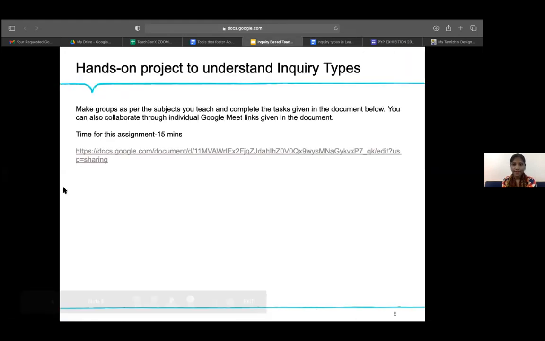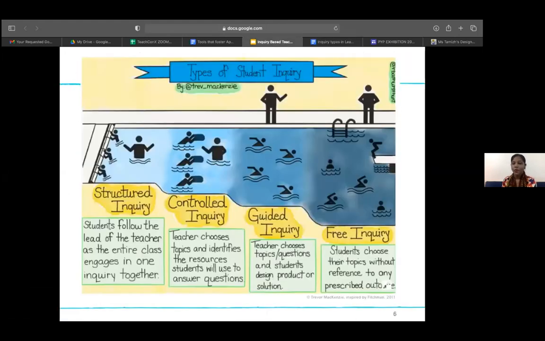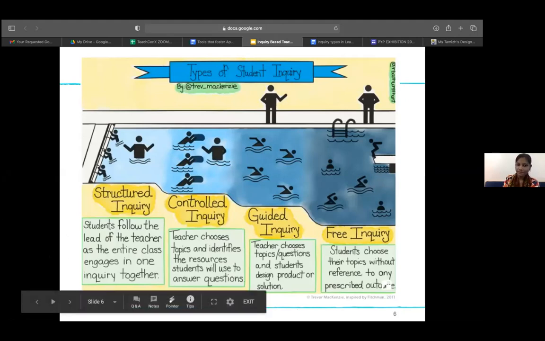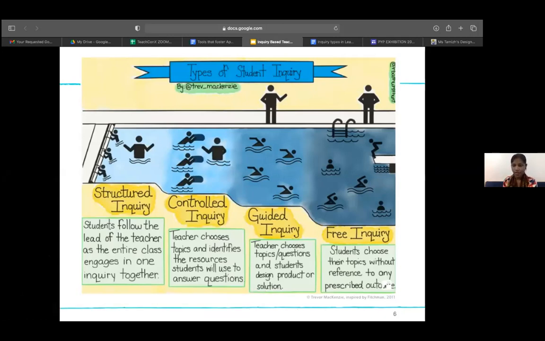So what's basically happening here is, we have tried to explore the lesson plans, or the instruction plan for these many types of inquiry. So when it comes to structured inquiry, students usually follow the lead of a teacher. So we give them everything. We choose the topic, we give the resources, we tell which tool to use, we give the inquiry question. So everything is being given by the teachers, and the whole class just follows the instruction, nothing else.